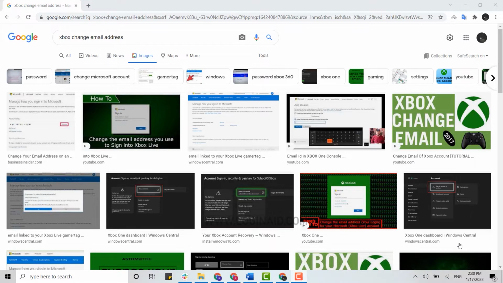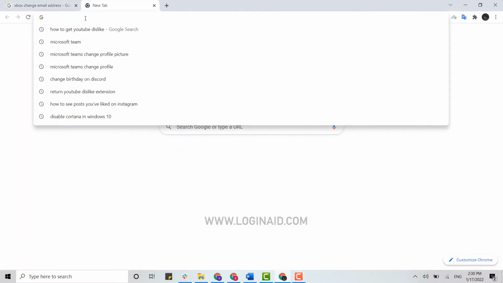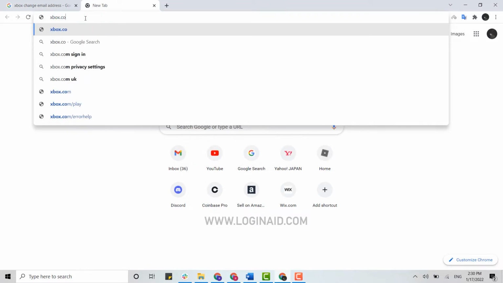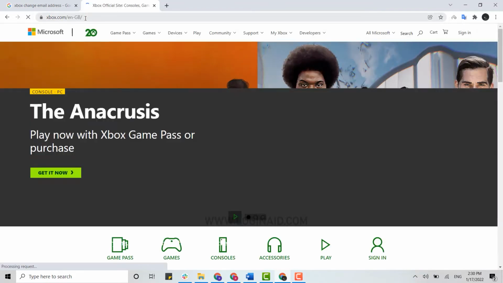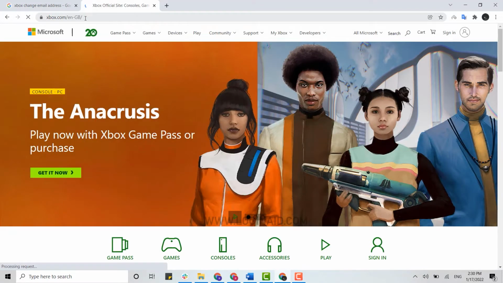Today for this episode of Logging Aid, I will be showing you the process for how to change the Xbox email address. Now for that, first of all, you need to go to the Xbox web page and get signed in. So click a new tab and then type on xbox.com and press enter. This will direct you to the official web page of Xbox.